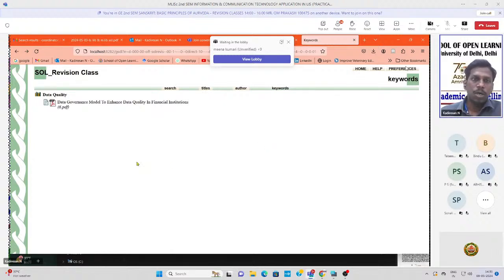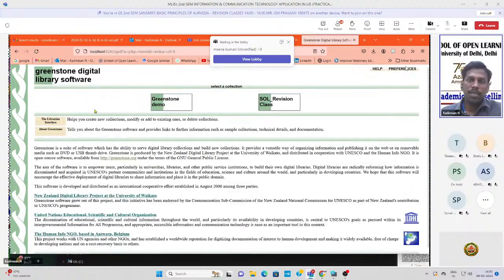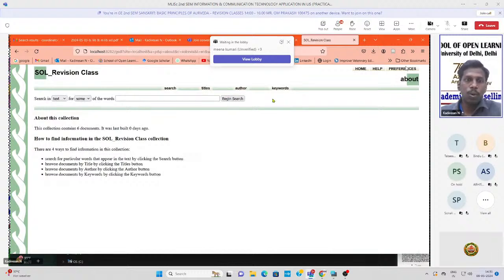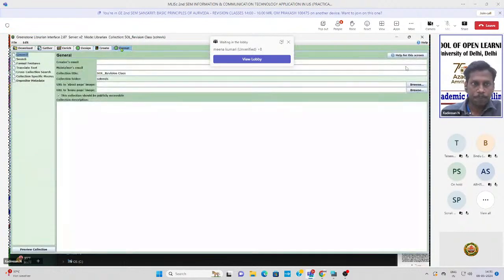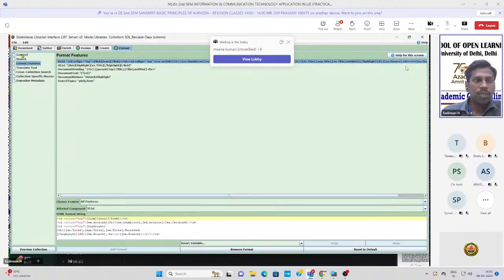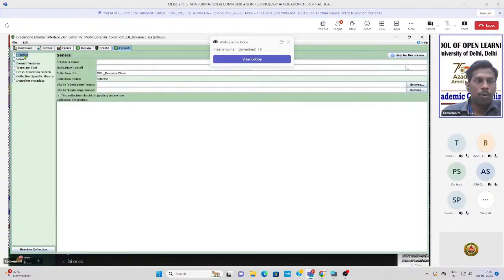Next, I'm going to remove these noises and make some modifications to the user interface screens. Here you can find there is no image, and no proper or good-looking user interface. These things we are going to change. For that, go to the format option, where you have different options for changing the user interface. I'm going to go to the general option.